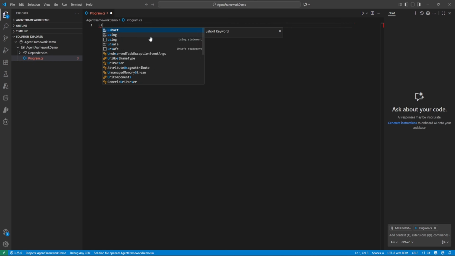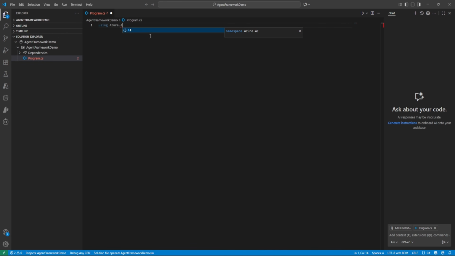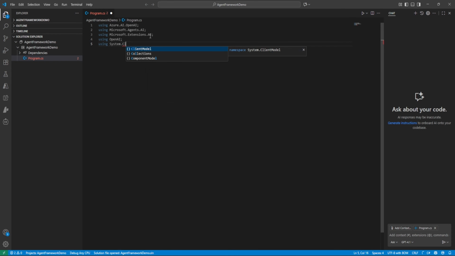Let's import namespaces first. So Azure.AI.OpenAI. Next one is OpenAI, and the last one is using System.ClientModel. Okay, so all these namespaces would be required.